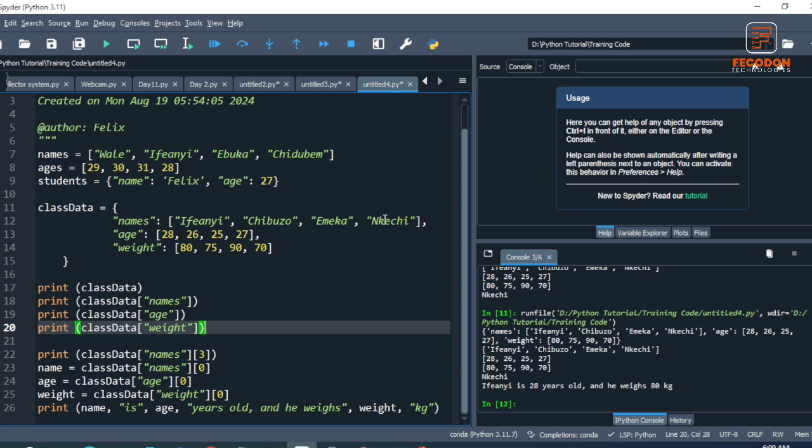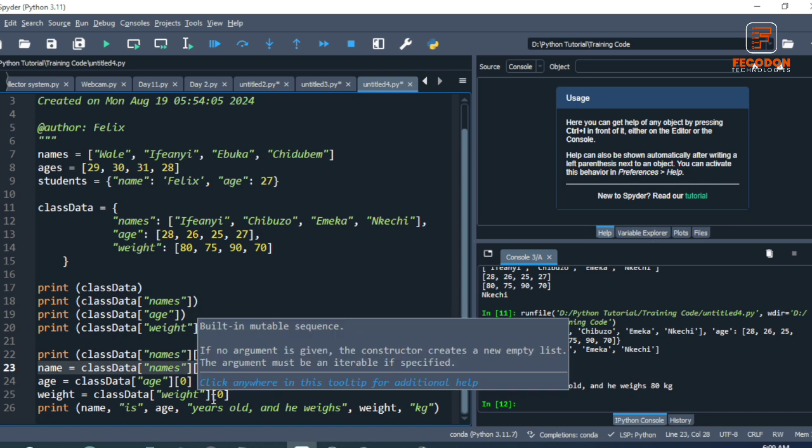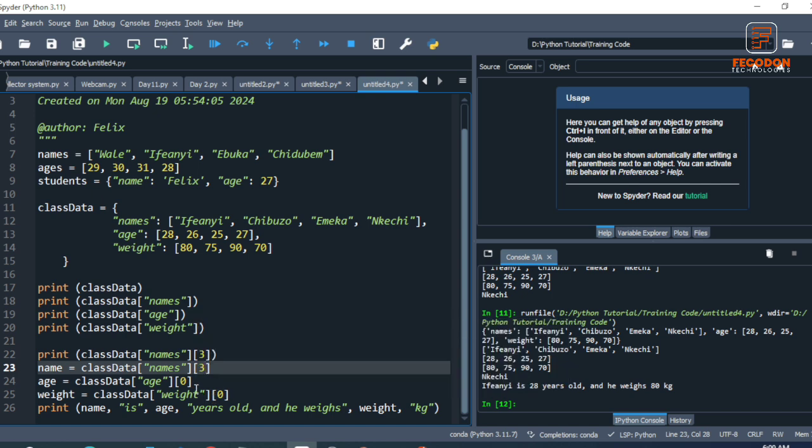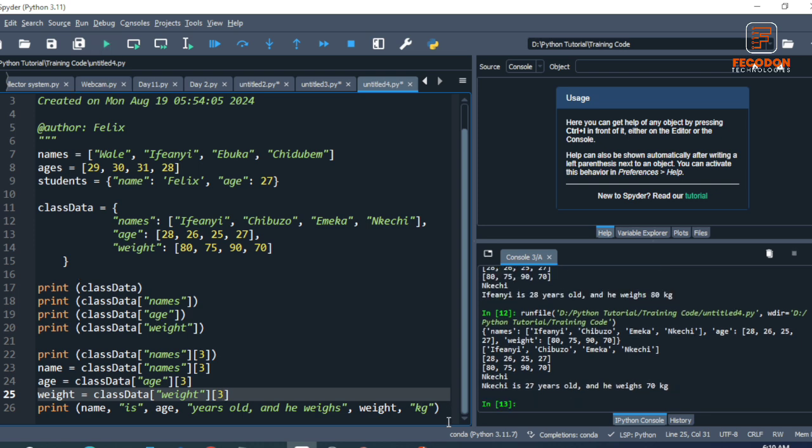All right. So if I want to do that for Nkechi, I will come here and I'll pass 3. I'll just change the index to pick that person's index, and remember that all these actually correspond to that person's details. So I'll pass 3. Okay, then let me run this. So it's going to be telling us that Nkechi is 27 years old and he weighs 70 kg.